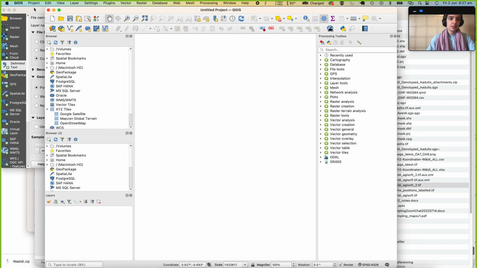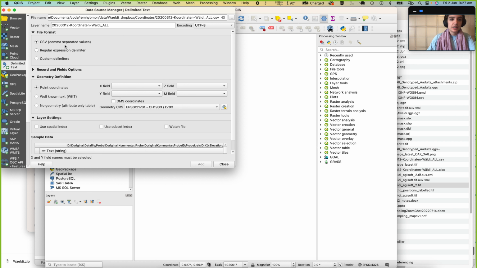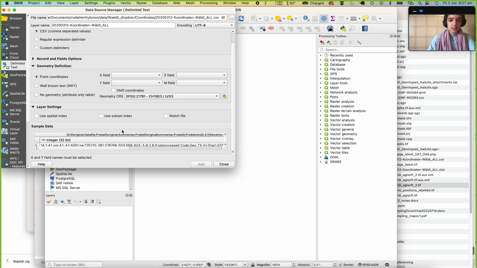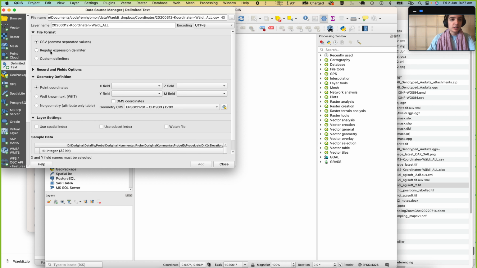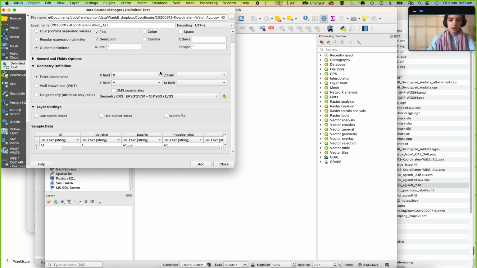Now, weirdly enough, it pops behind. Let's just get it back. So while it's a CSV, it usually will come up as this, but as you'll notice, the separators are actually semicolons. So go custom delimiter, click on semicolon to make sure that works.